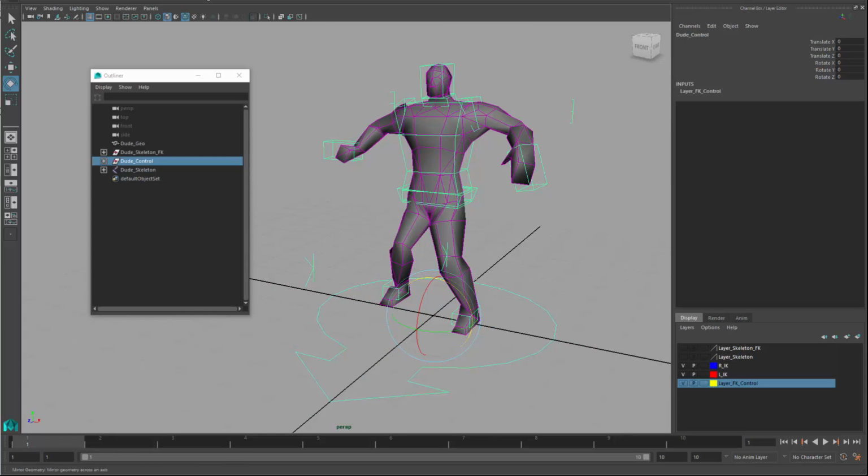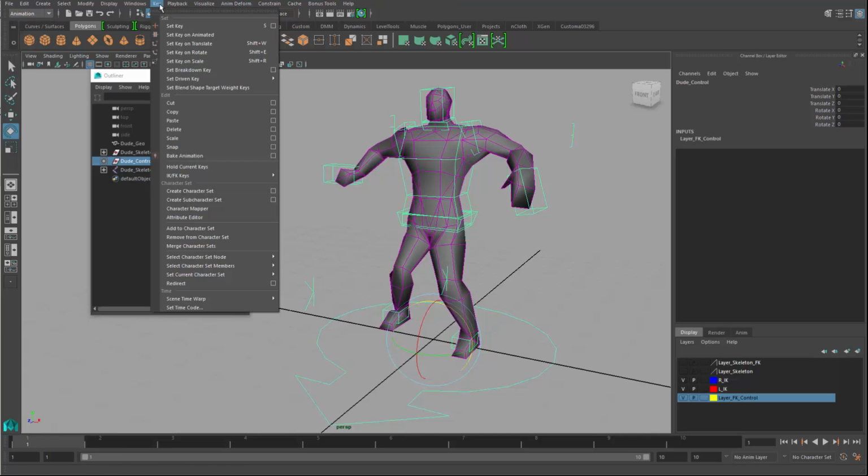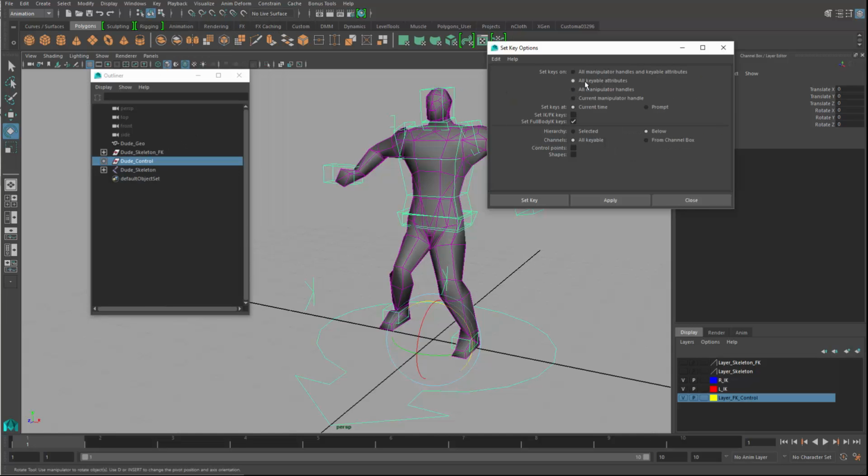One of the things I can do to ease my life as an animator is when I go into the animation mode, let me bring this down a little bit. When I go into the animation mode for Maya, I can set a keyframe. Under key, go to the options, and I want to make sure that all keyable attributes, in fact, I'll reset this. All keyable attributes is set. The reason I want that is because I want to actually set a keyframe below the hierarchy. This is grayed out unless you click on all keyable attributes.